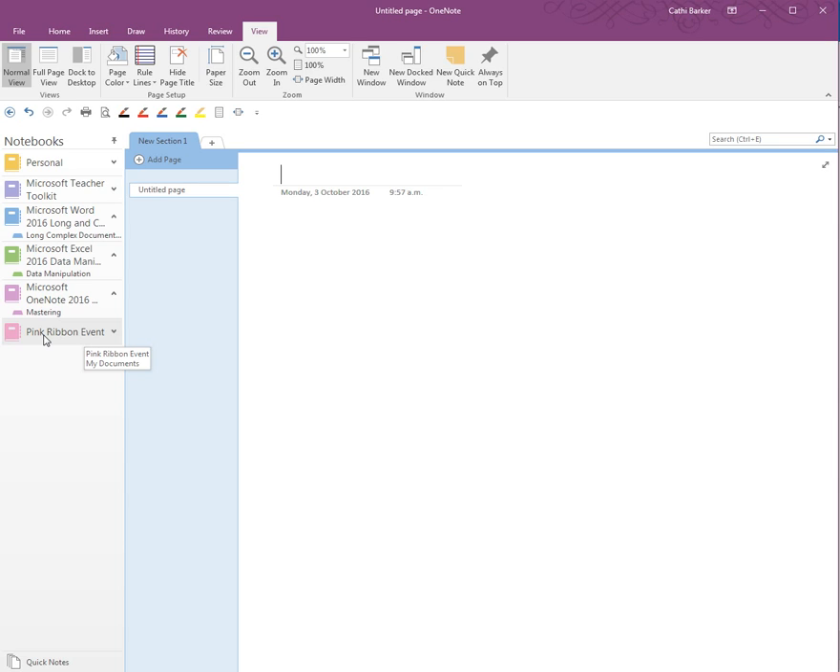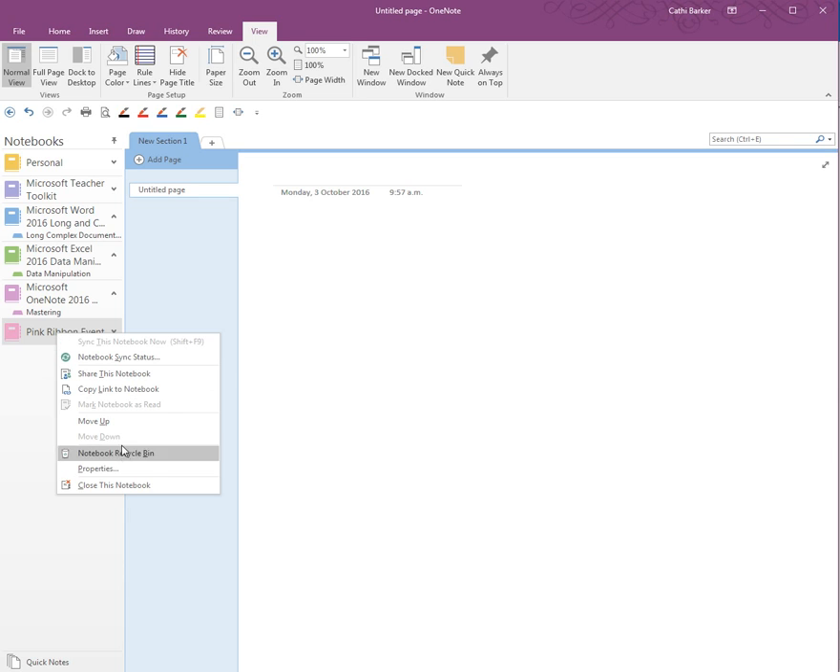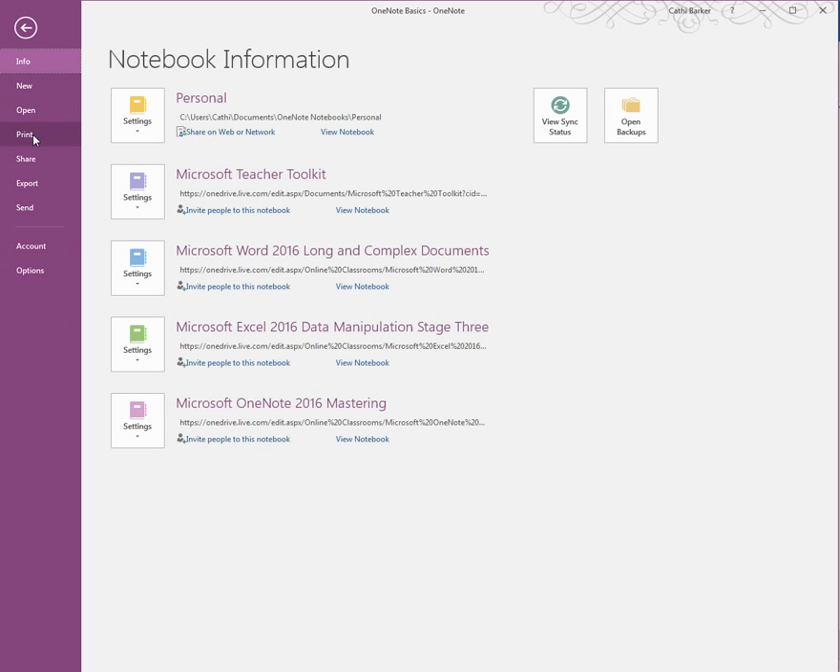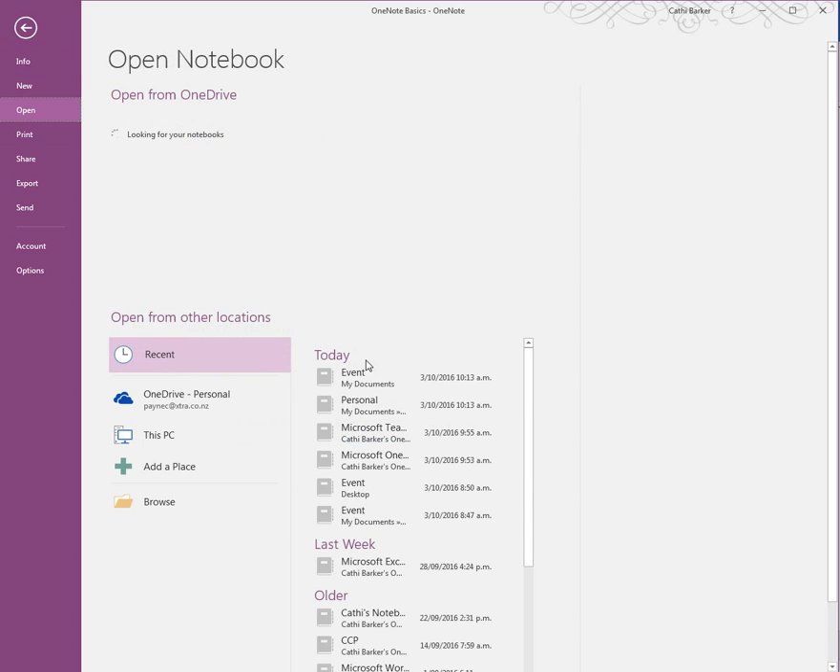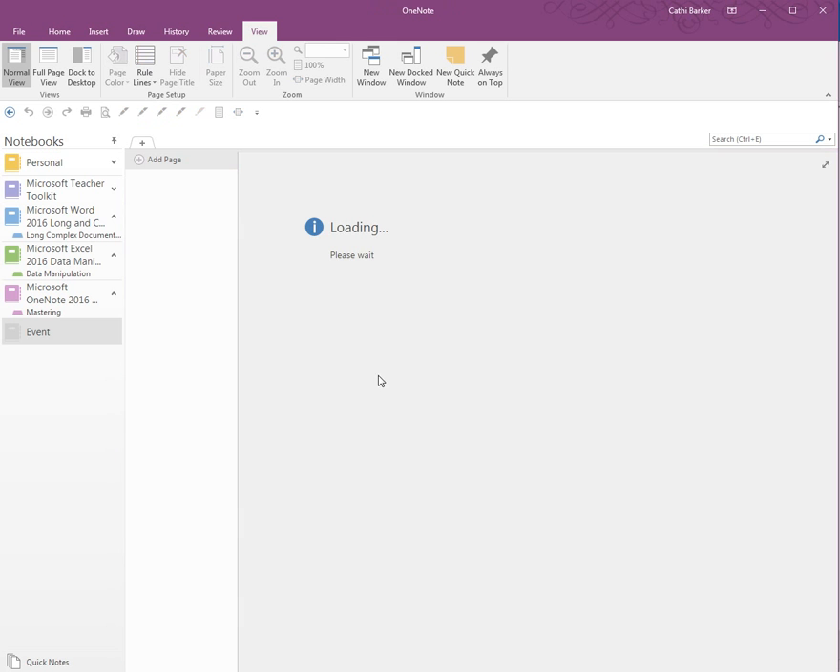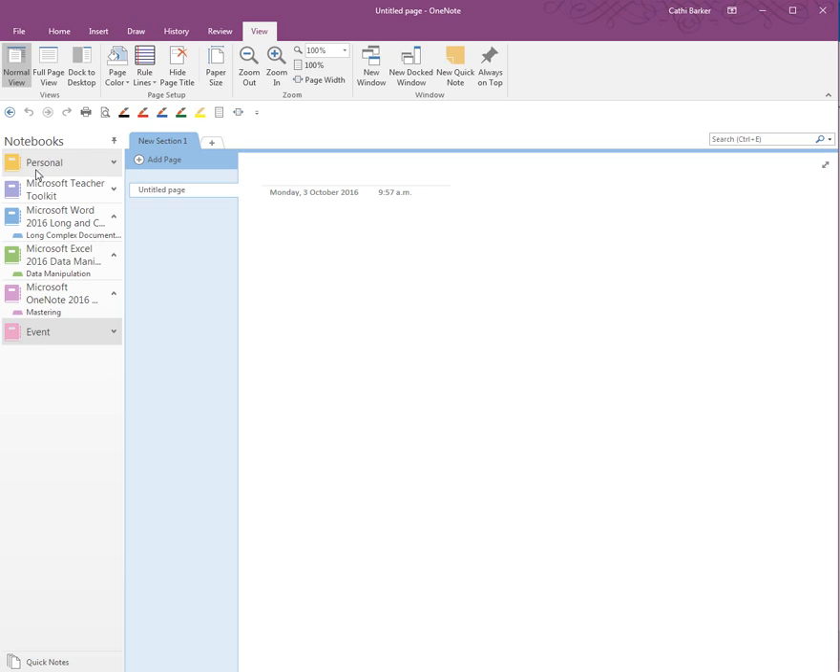Now as far as closing a notebook, one way that you can do it as well is simply to right-click the notebook and simply close this notebook. If I click that option, it does disappear off my notebook pane as I would expect it to. But to open my notebook, I'll simply go to File and I'll simply go to Open. Here is a list of recent notebooks from today, last week, and even older. And here is my event, which is stored in My Documents and was last worked on at this date and time. I can also see that if I just click it, that it reappears in my notebook pane.